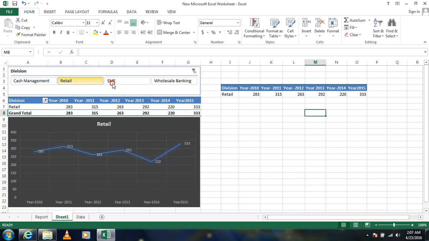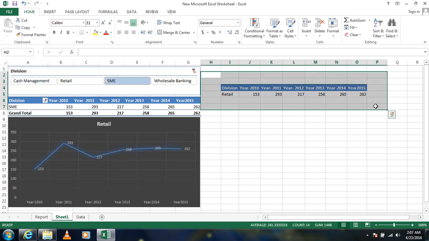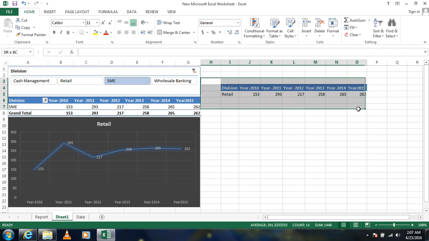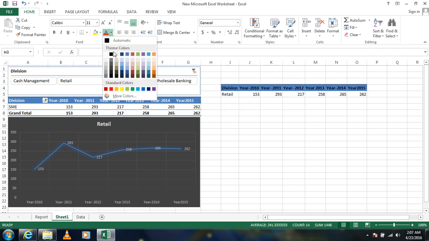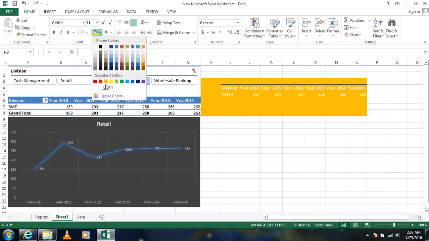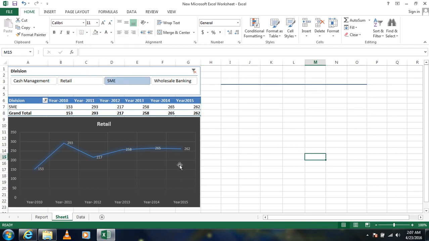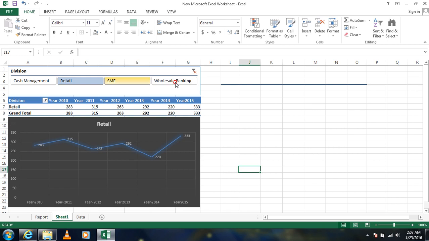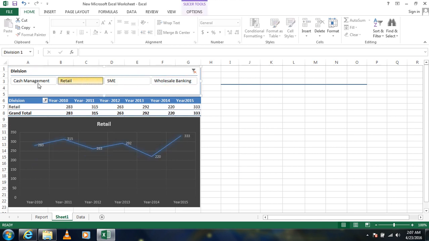Just click it here and make it invisible. You just select the option and font. Okay. Now we get the division-wise revenue trend easily.